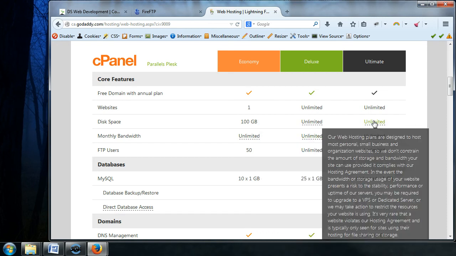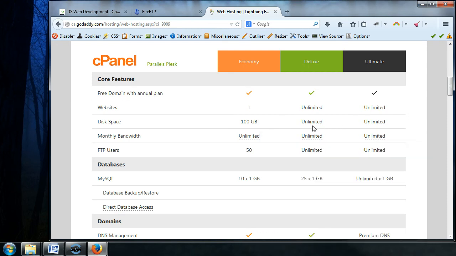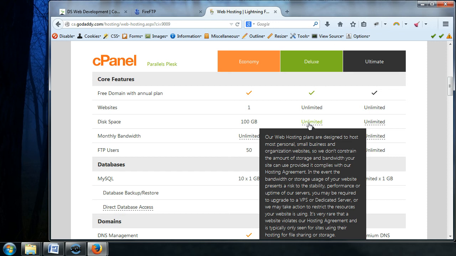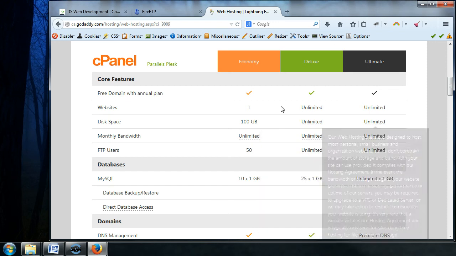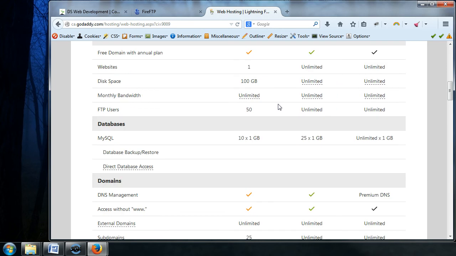Deluxe plans are unlimited and ultimate are unlimited. This disclaimer here is basically just saying that as long as you don't totally abuse that privilege, it's going to be fine. They definitely notify you first. All right, so monthly bandwidth, that's basically just how much traffic you get.